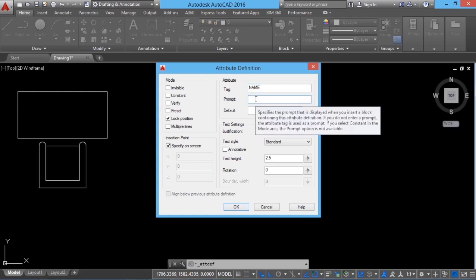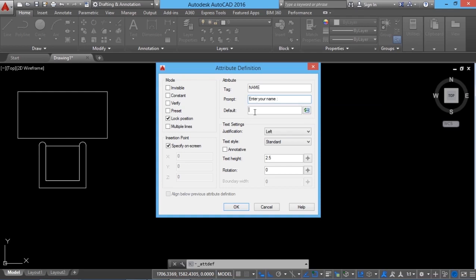Prompt actually specifies a prompt that is displayed when you insert this attribute. And that is defined by you. So I'll give this prompt as enter name. Then the default attribute value. So if you do not specify any value, this particular value will be inserted. I'm not going to give any value here.